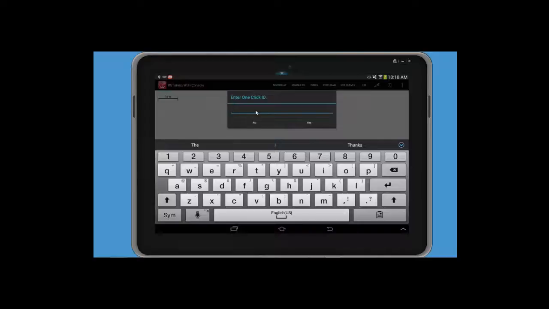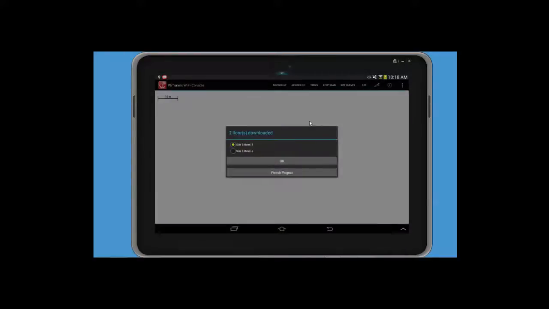Next, the technician would enter the code that was provided by WiTuners Planner and simply clicks Yes. Now the entire deployment plan is downloaded from the cloud to his Android tablet, ready to perform the site survey. When the technician goes to the field to perform site survey, he clicks on Remote Project and enters the code.